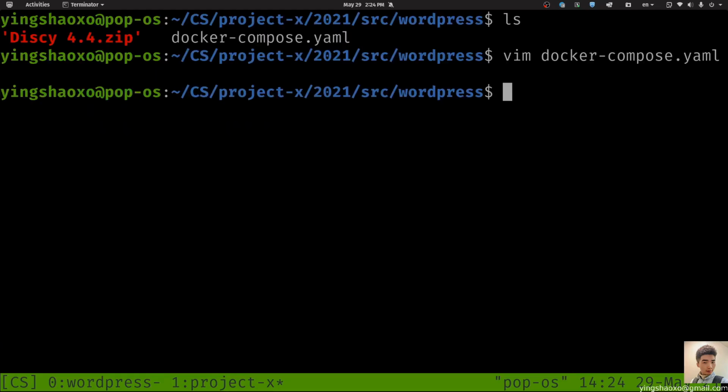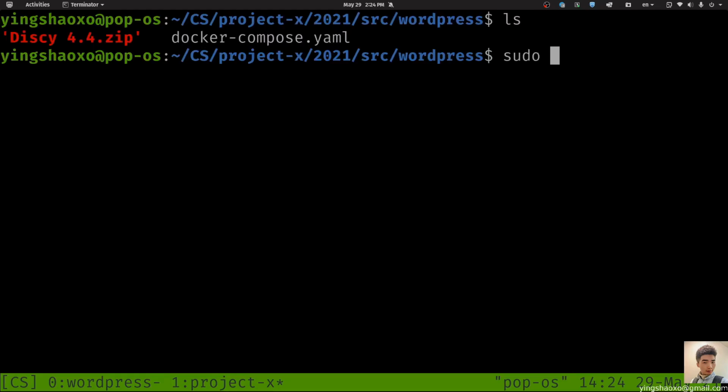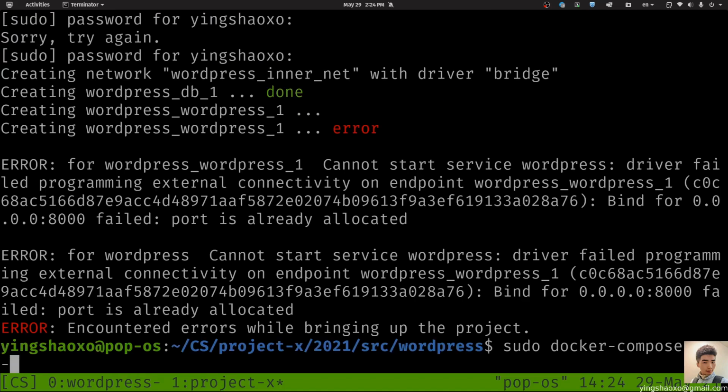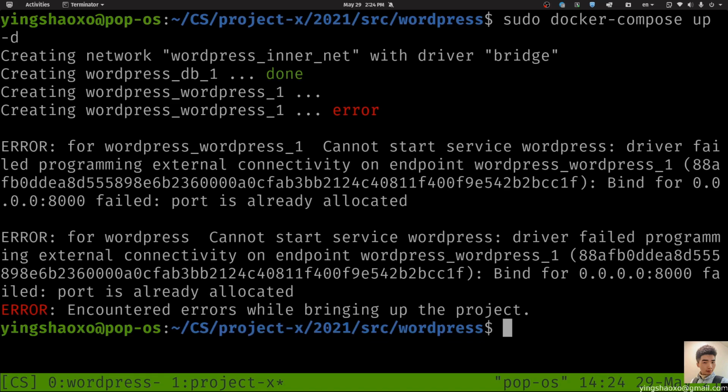Okay, let's try it out. I don't want to waste that much time on it. So sudo docker compose up -d. We get an error. Let's do it again. This time we still get an error. For WordPress, it cannot start the service WordPress. Driver failed programming external connectivity on endpoint that's bound for 8000 failed. The port is already allocated.